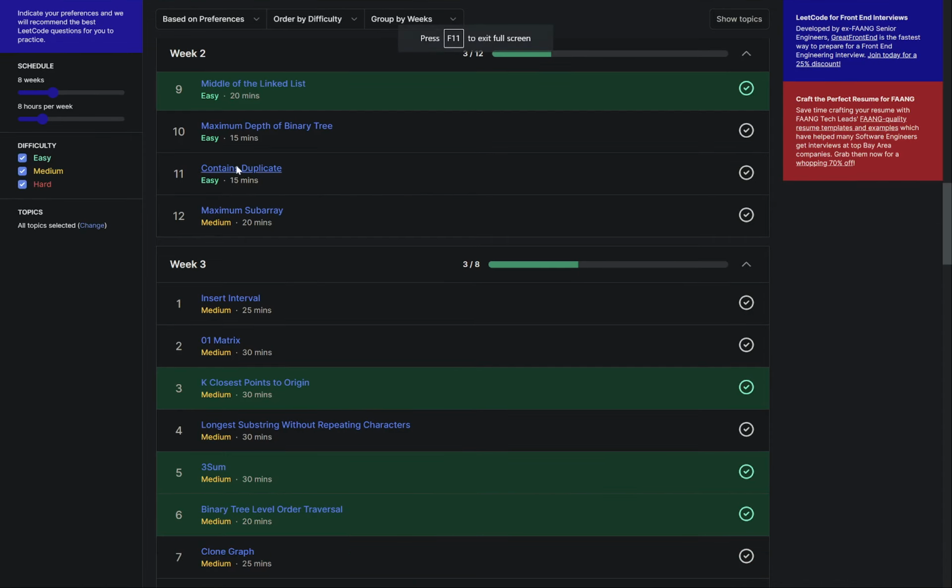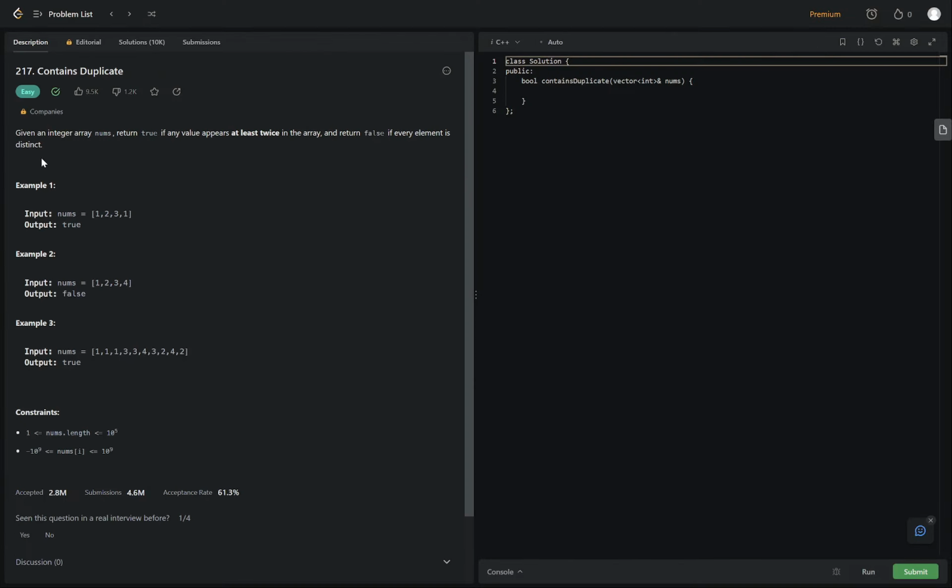Let's do contains duplicate. Given an integer array, return true if any value appears at least twice in the array, and return false if every element is distinct. So let's look at the examples.